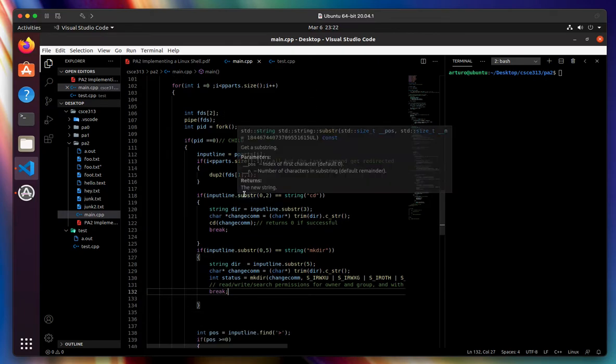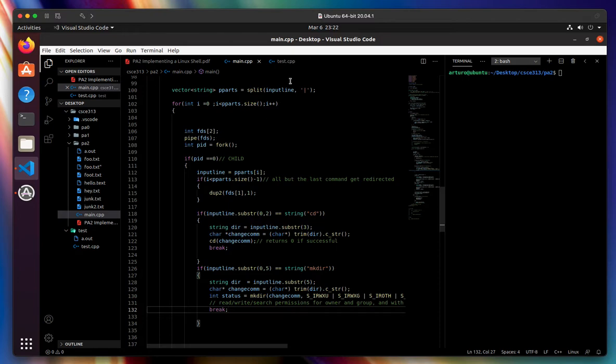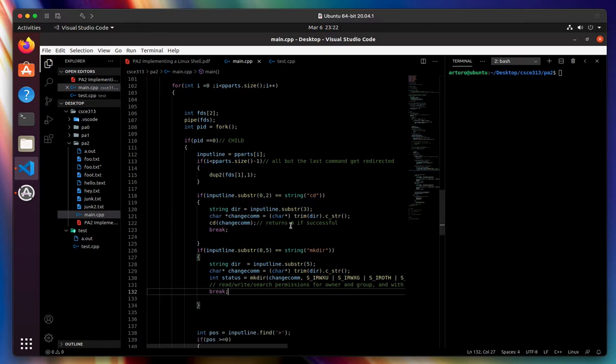So getting into the child, we set the input line equal to the first part of the vector, which in some instances is just itself, or in others just the first part of the command. We have to do this or else we'll get spamming of the shell prompt over and over again.